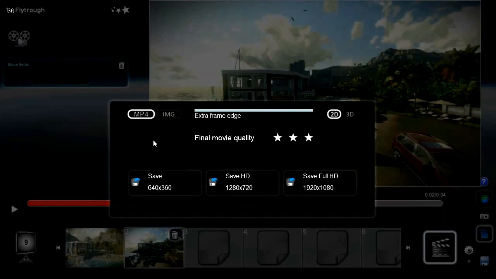At the top left you can select the file format. Usually you want to save a MP4 movie file, but Lumion also allows you to save an image sequence. The extra frame edge setting, at the center, is used to reduce errors, but a bigger edge increases rendering time. You can either go for quality or render speed, or make a compromise between the two.